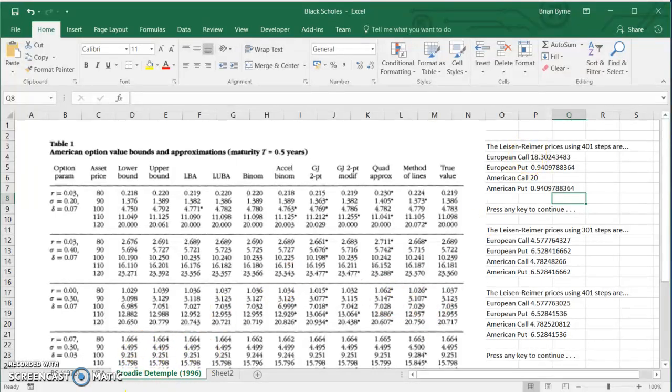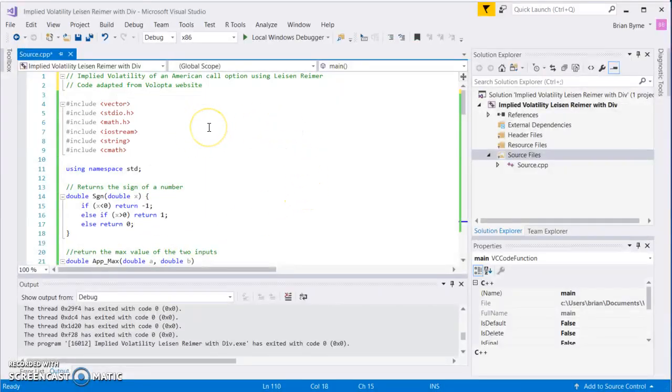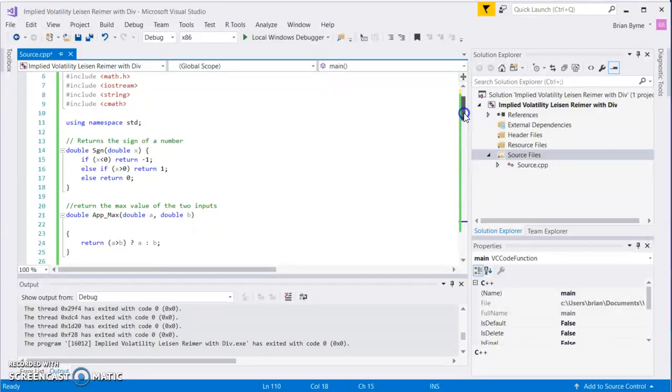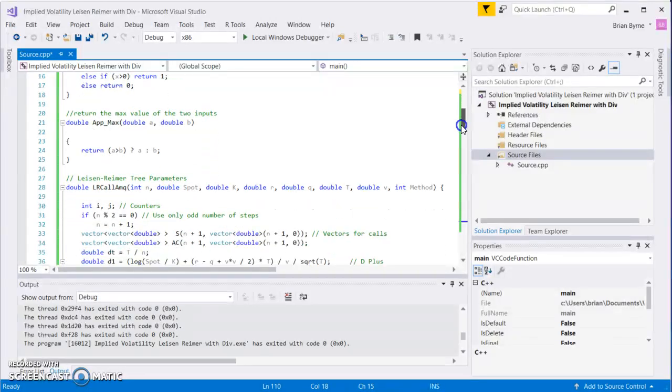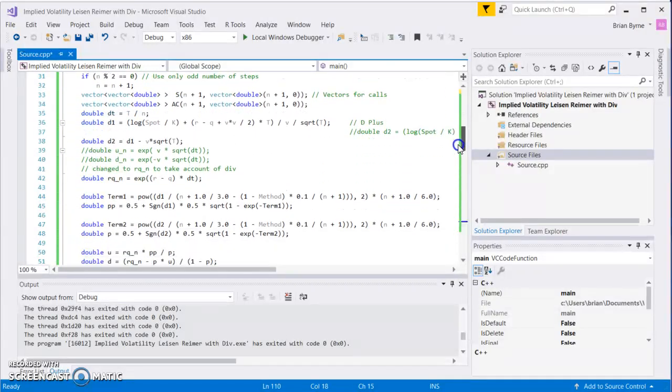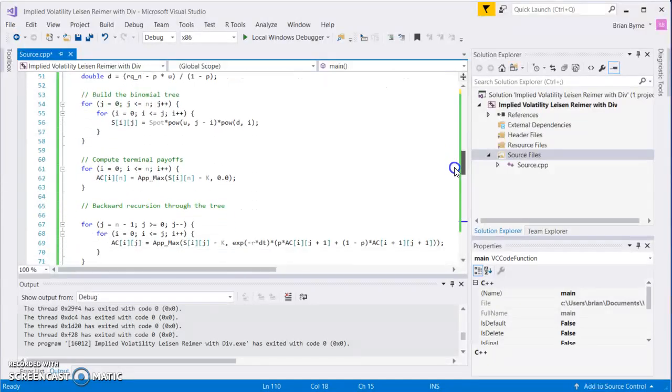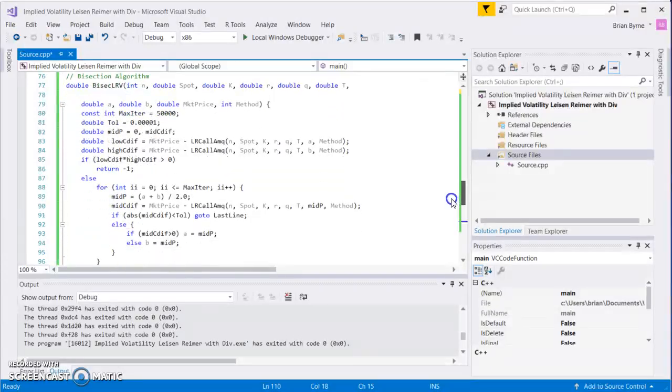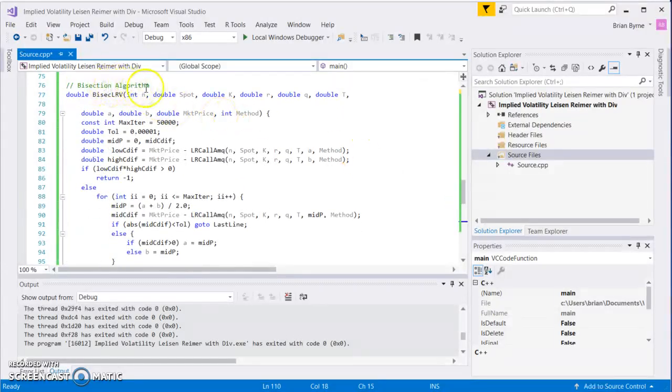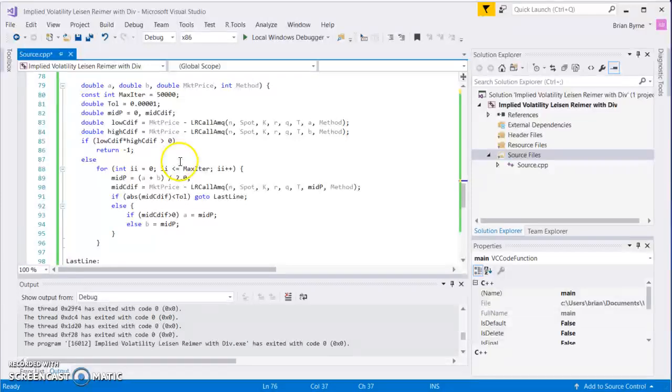So in that vein, I've developed some code that was originally adopted from the Volopta website, and I've made some changes to the Leisen-Reimer code as it appeared before in the previous two videos. I've changed some of the commands but largely left the code intact. In addition to the original code, I've added a bisection function, also taken from the Volopta website, and I've appended that to the Leisen-Reimer tree.